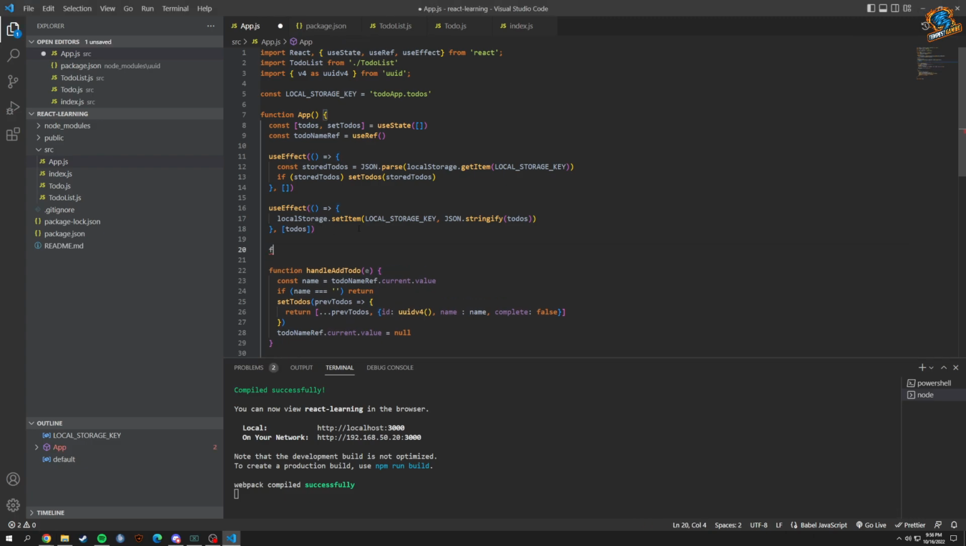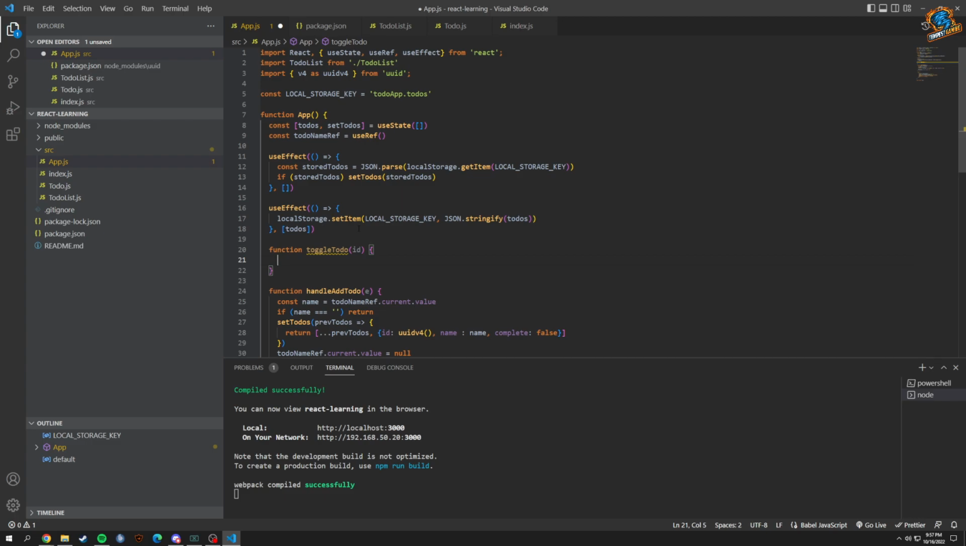So we'll come down here and call function toggleTodo, and what we're going to do is toggle the ID that we want. So const newTodos equals a copy of our current list, just like so. And in React, you should never directly modify a state variable. You should always create a copy before modifying it.